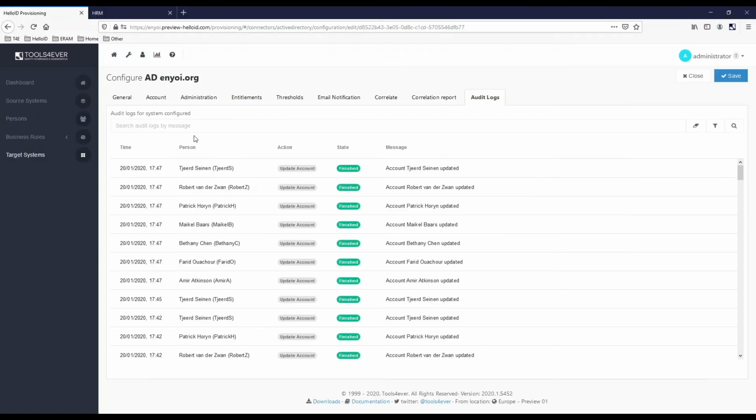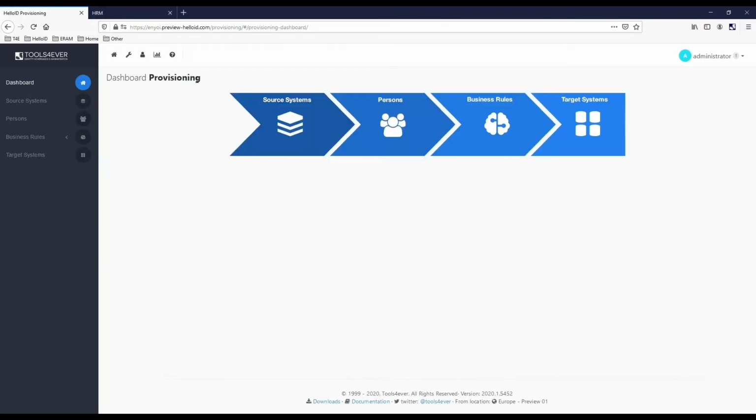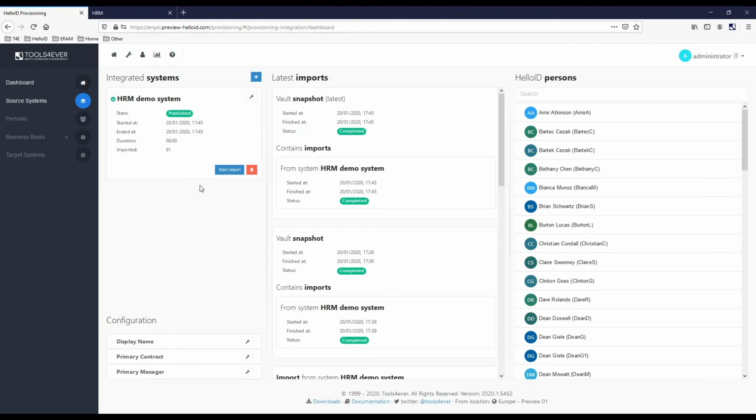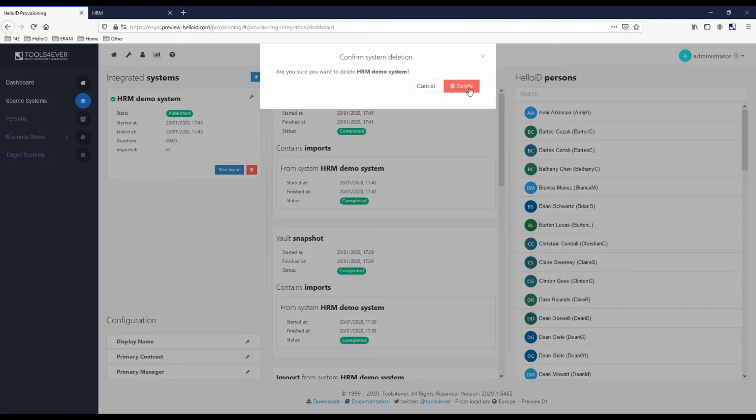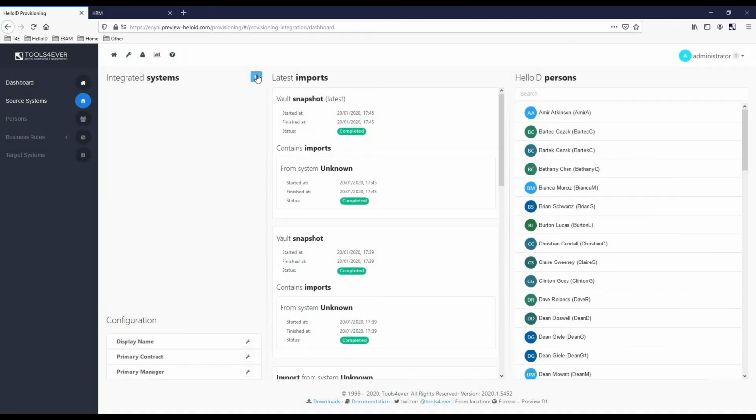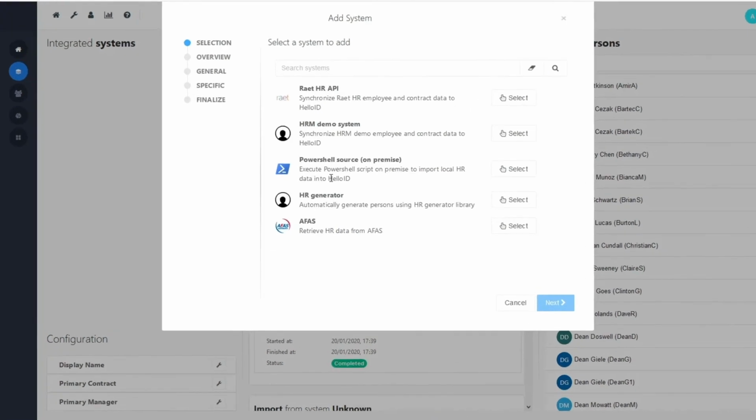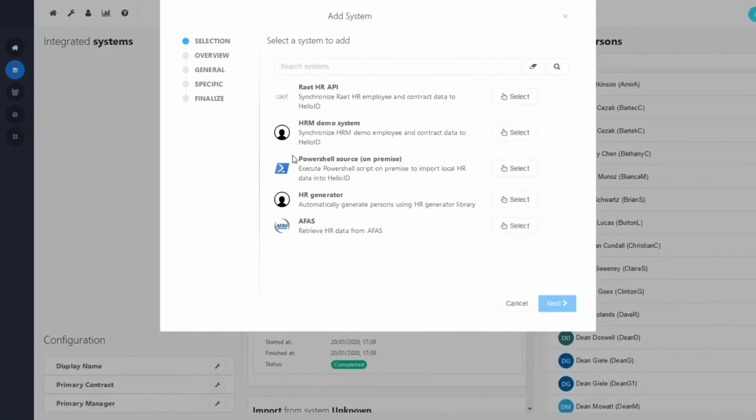The next item we'd like to show you is the really big change. It's the new source connector. This is the PowerShell source connector. So let's delete this source HR system. Now we can add these new systems. These were already available, but this is the new one, the PowerShell source connector.